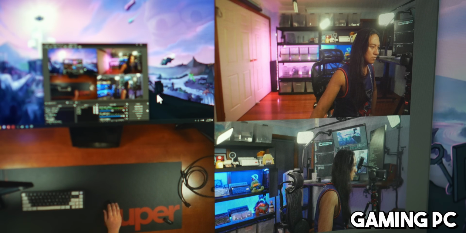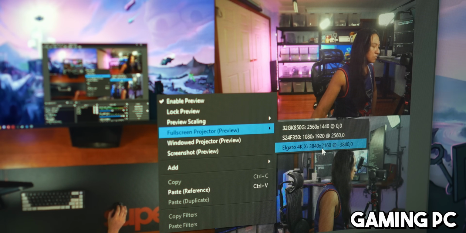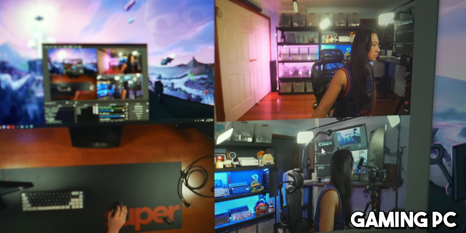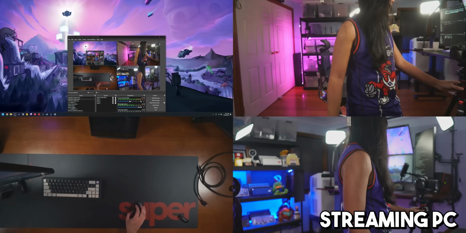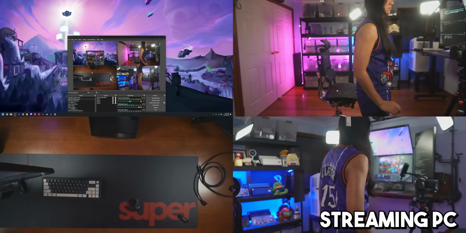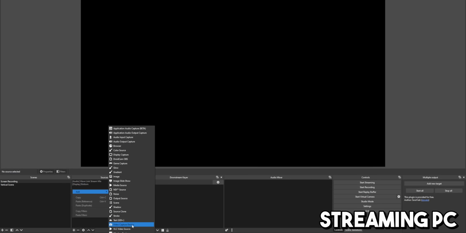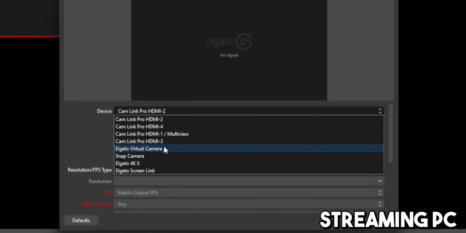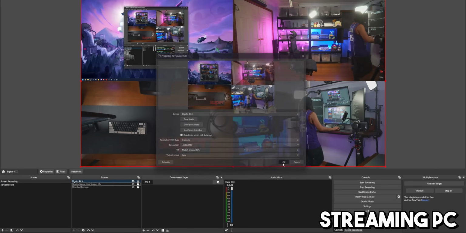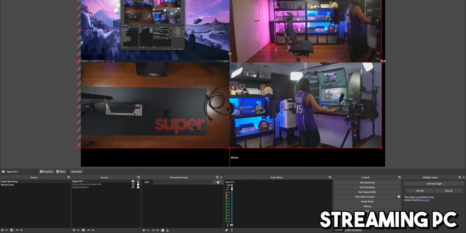So now in OBS, all I have to do is right click the canvas, do a full screen projection onto that 4K monitor. And if you can see where I'm going here, I can go back to my streaming PC, go to my OBS setup, add a video capture device, find the Elgato 4KX, and there you can see everything coming from the gaming PC.